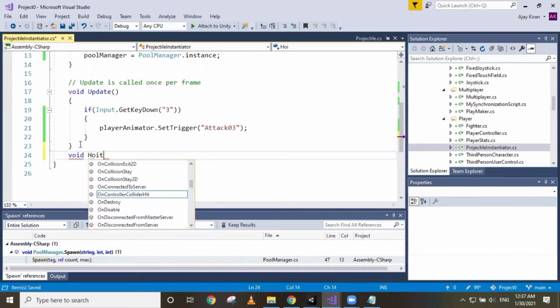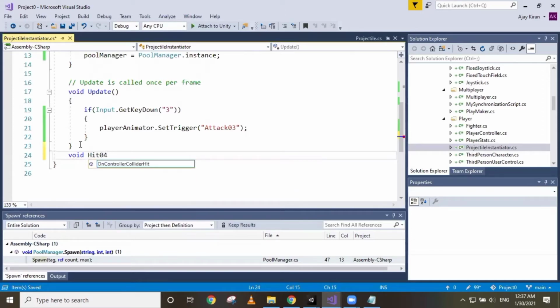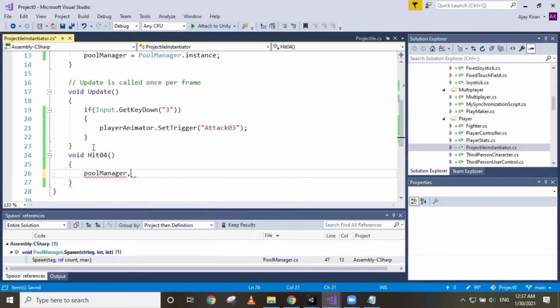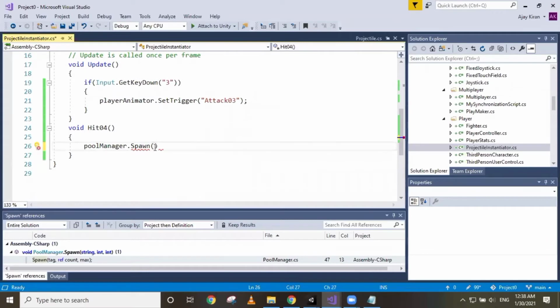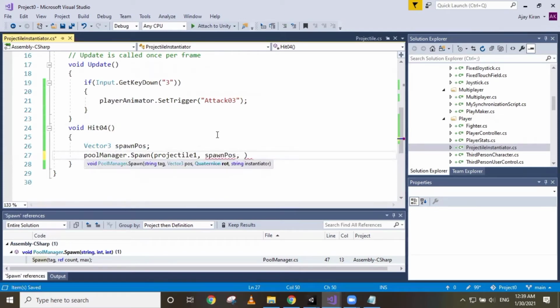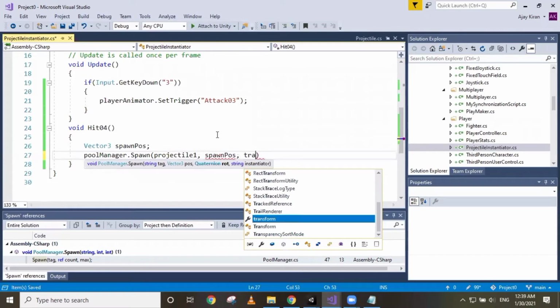Let's say void Hit04, and when hit is called, we are just going to say poolManager.Spawn, and Spawn is going to take 4 parameters. The first is going to be the name of the projectile we want to have on our scene. Next is going to be the position, so we are going to need a Vector3 here, and I'm going to call it spawnPoS. So let's pass the spawnPos as a second parameter. Now we are going to need a rotation, so that's going to be transform.rotation.